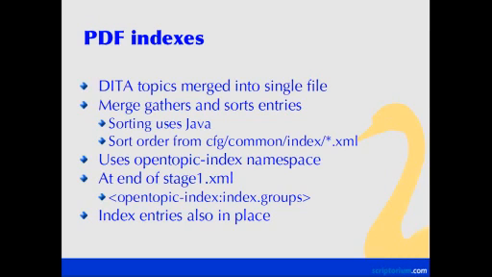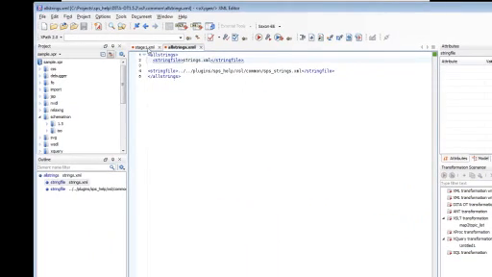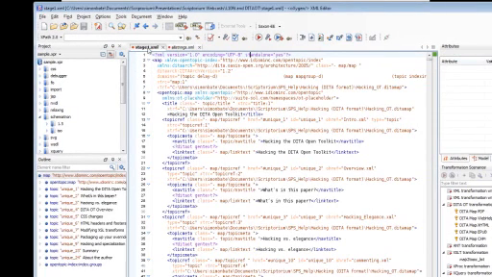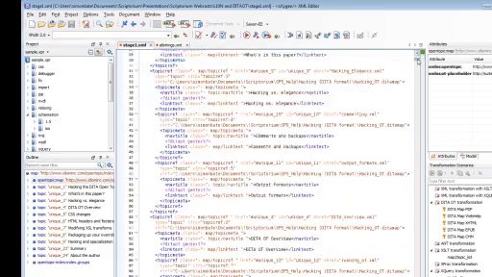And we can see this. That merged file is called stage 1. It'll appear in your temporary folder, as long as you've said don't delete the temporary stuff. So here we have stage 1, and we have all our topics merged together. You can see by the slider how big the file is.